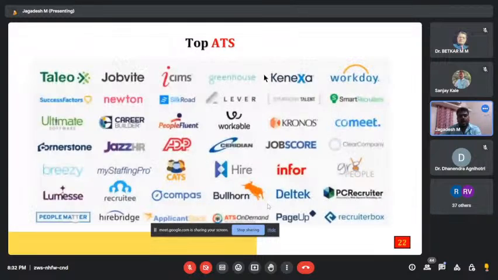And these are some of the top applicant tracking system software which is being used in the topmost multinational companies. So, a few things I have listed here.